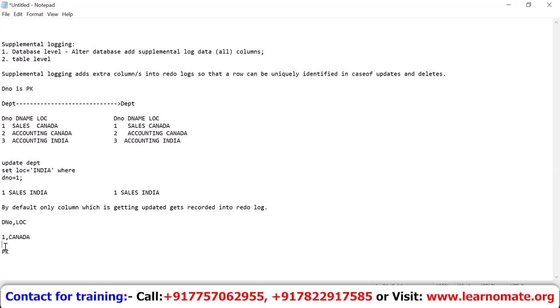So supplemental logging gets added in the below order. So suppose a table has a primary key, supplemental logging will be enabled on the primary key column. That means along with the column which is getting updated, the primary key will be logged into the redo log. Suppose the table does not have a primary key, then it looks for a unique key. Okay, so the unique key column will be logged into the database. Suppose the table doesn't have a primary key or unique key, in that case, all column supplemental logging.